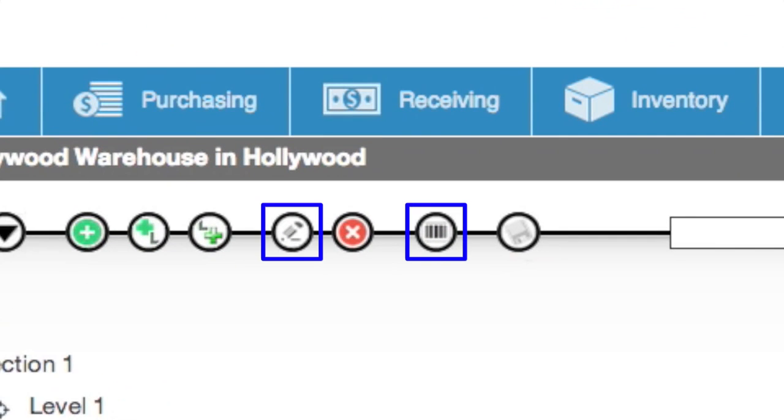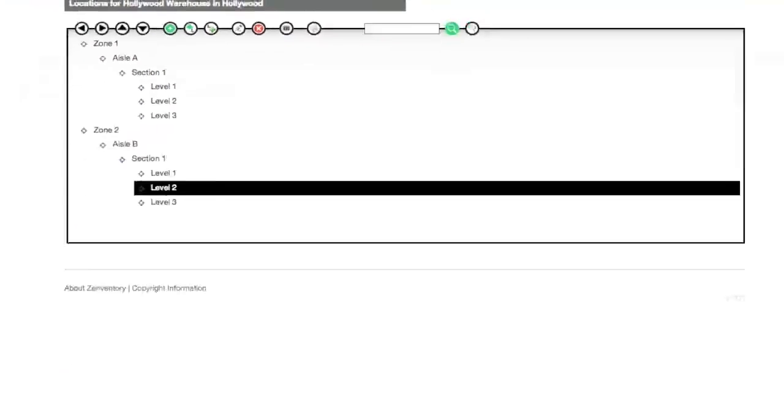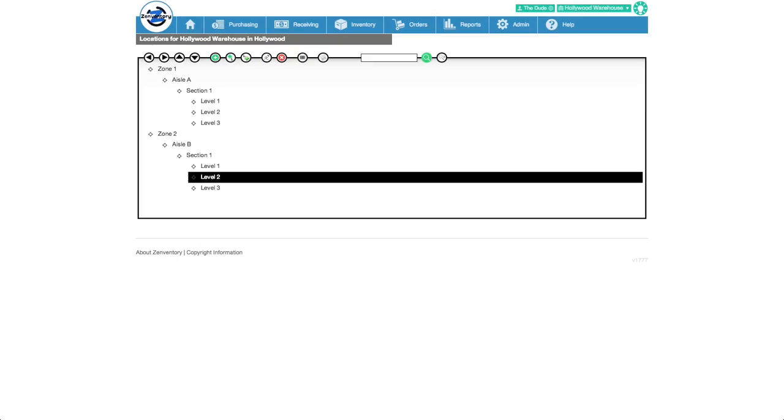Finally, let's take a look at 2 more icons. You can edit existing locations with the pencil. Select a location, then click on the barcode icon to print a location label. Have fun building out your own warehouse tree, but don't forget that your warehouse locations can be created automatically during an import of your items. To learn more about that process, watch our Importing Items video.